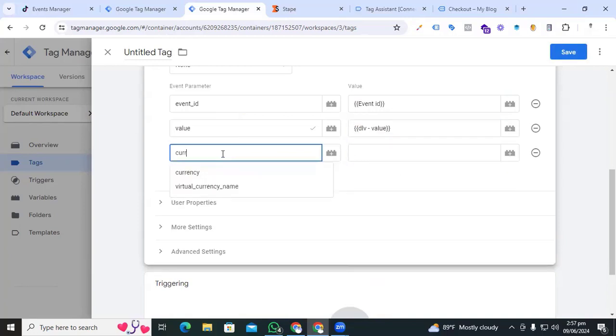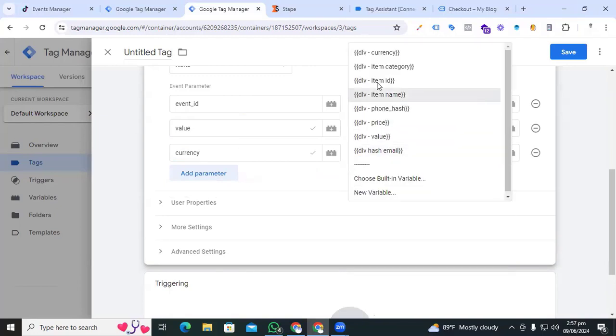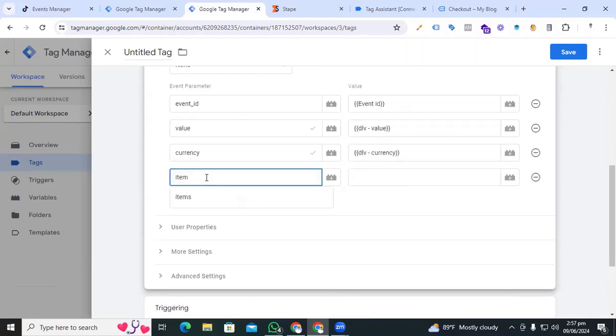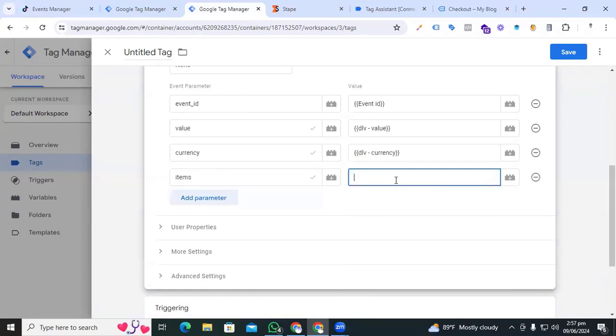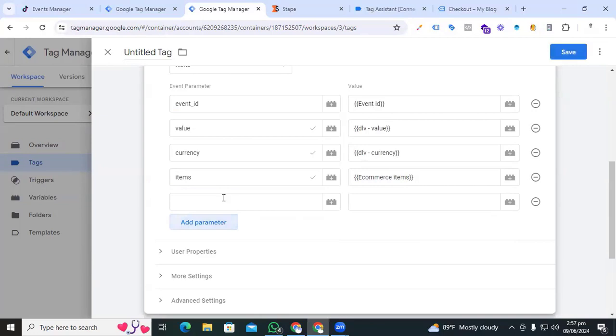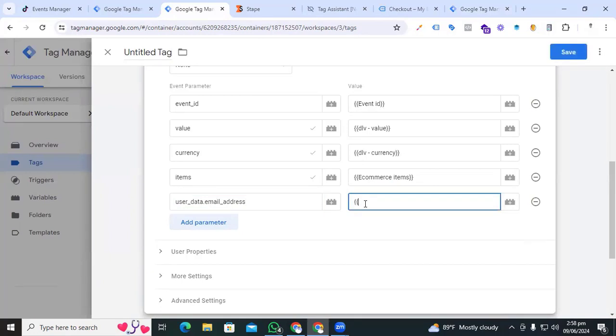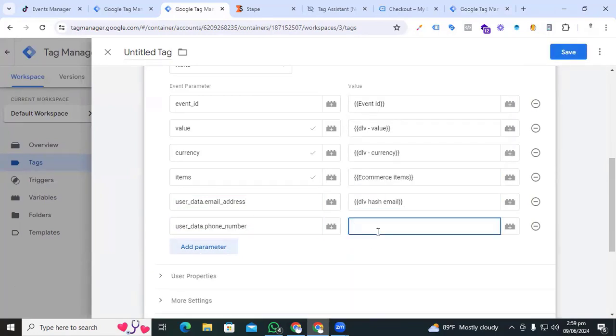Second one is value, that is total value, the DLB value. Currency will be the DLB currency. Items will be the e-commerce items. Now we have to add more parameters for email and phone number. We add the user data email address, and here we put the hash email, and phone number will be the hash phone.